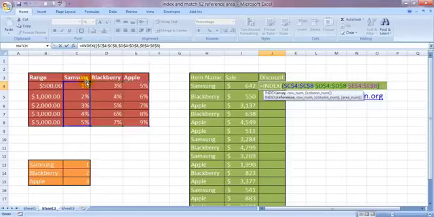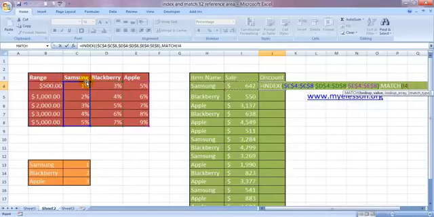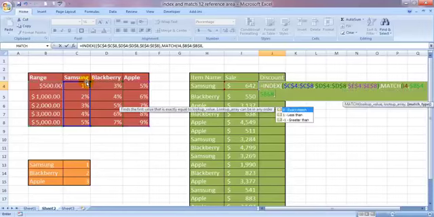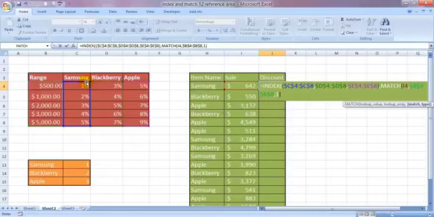Now I need to match. What do I need to match? I need to match the sale amount, comma. From where do I need to match the sale amount? This is the sale amount. Let's lock it also, comma. Would it be an exact reference or an approximate reference? This would be an exact reference, so I'll type in 1, bracket close, comma.